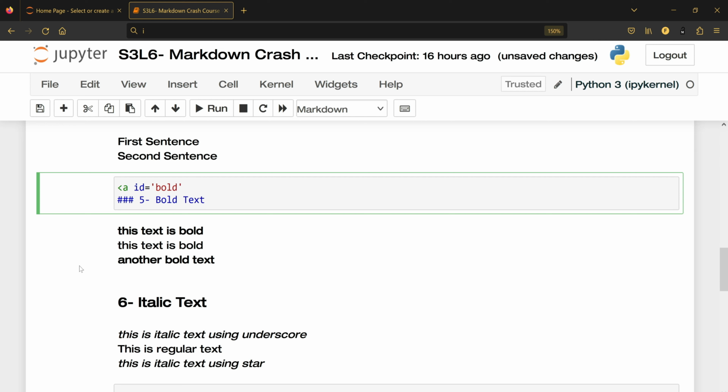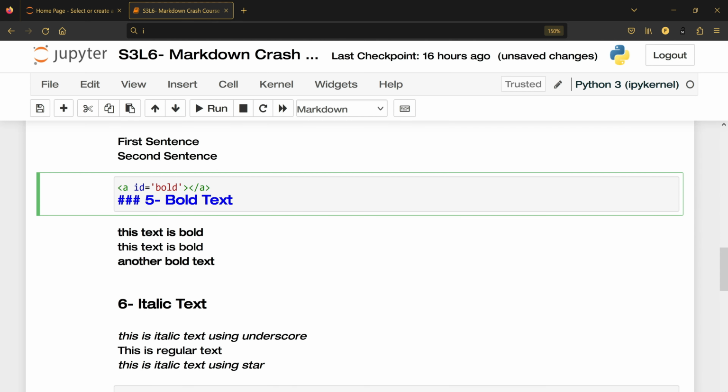Now this is the ID, which is bold. You can rename it bold text, whatever you want to rename it. I'm just going to make it simple. Bold text is actually the heading, while bold is the ID that identifies this cell for me. After that, I'm going to add this sign, then smaller than and greater than, and I'm going to close the anchor. This is how I'm going to add an ID.